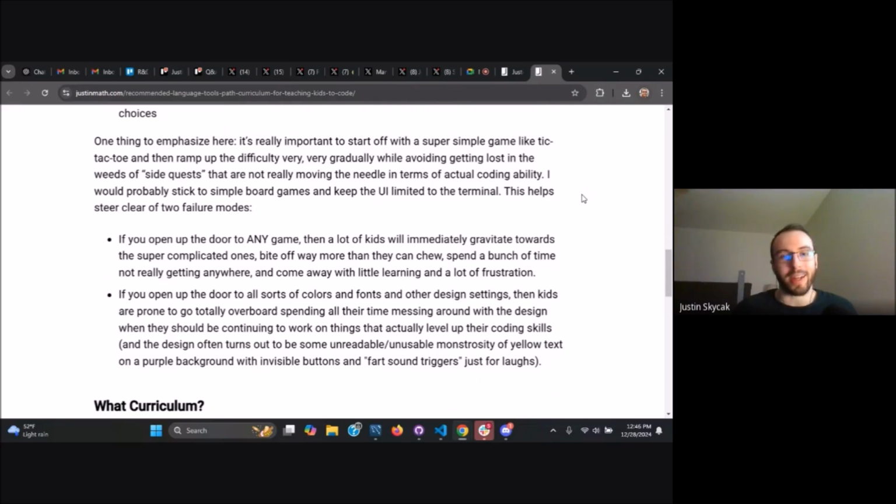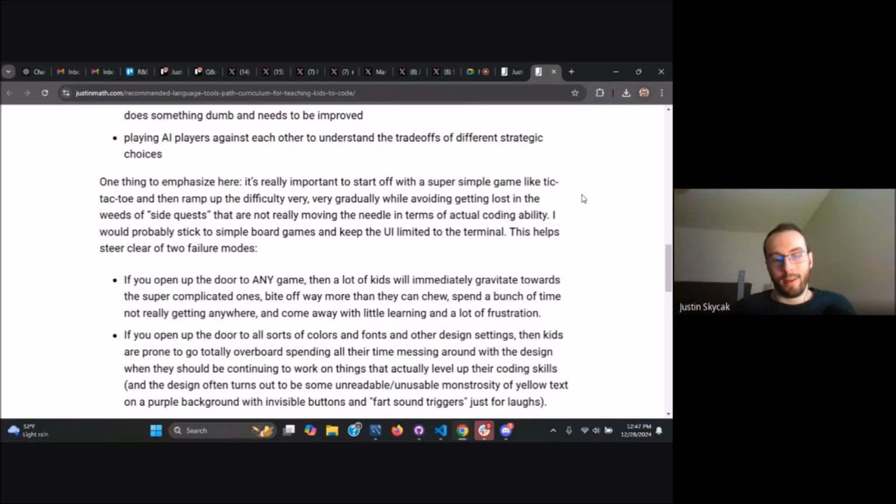Don't start with trying to build your own World of Warcraft, because what'll happen is the kid is just going to bite off more than they can chew, going to spend a bunch of time not getting anywhere. And it's just going to be frustrating and very little learning is going to happen. So you want to start with simple games, but just progressively ramp them up in complexity, but never too big a step in complexity.